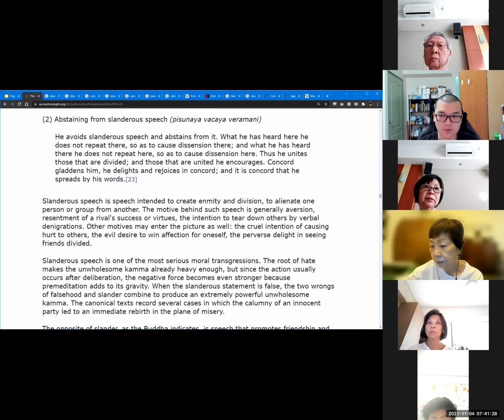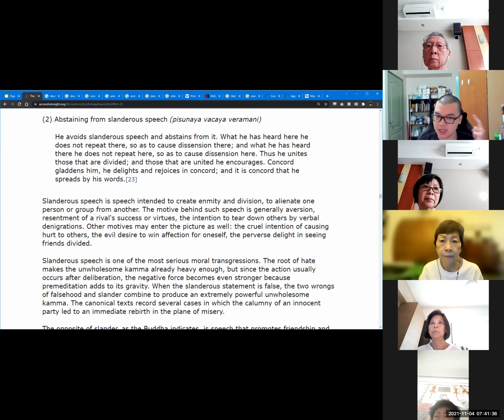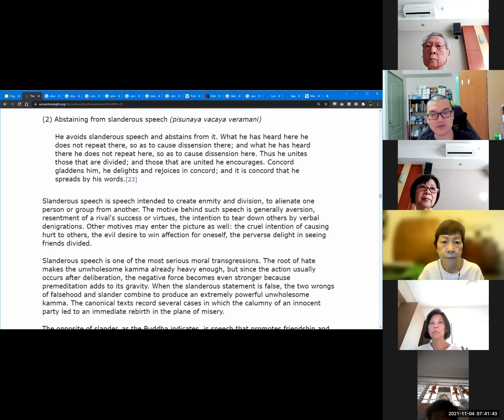Pisunaya Vachaya Veramani. He avoids slanderous speech and abstains from it. What he has heard here, he does not repeat there, so as to cause dissension there. And what he has heard there, he does not repeat here, so as to cause dissension here. Thus, he unites those that are divided, and those that are united, he encourages. Concord gladdens him. He delights and rejoices in concord. And it is concord that he spreads by his words.